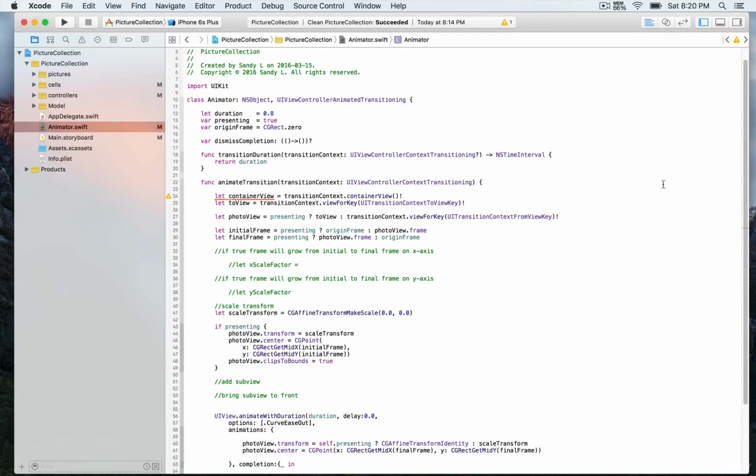Then we have animate transition that takes the transition context as a parameter. So inside this function, we're going to define all the states for the animation, such as initial and final frame. And we're going to have also multiple conditions to see if true or false in order to return either an initial or a final frame. And we're going to begin with a container view, so that's going to be the context for the transition effects.